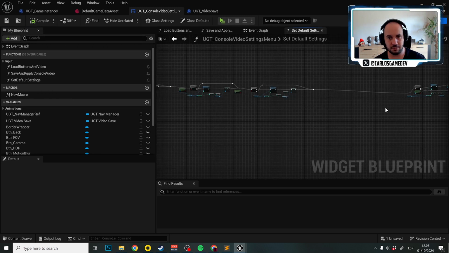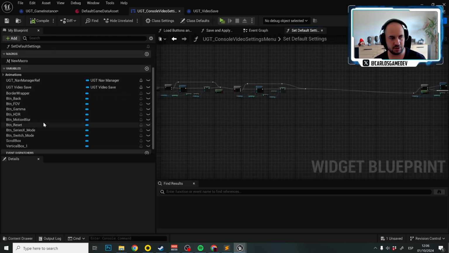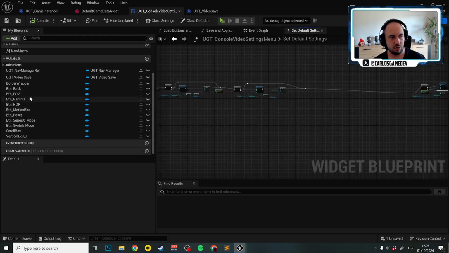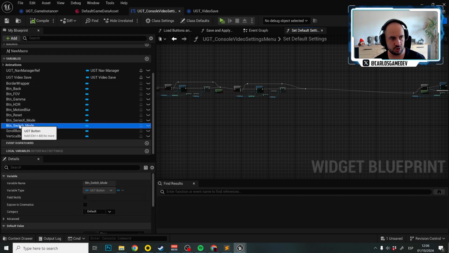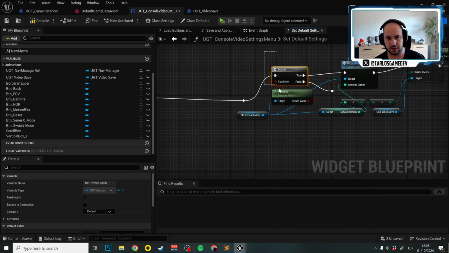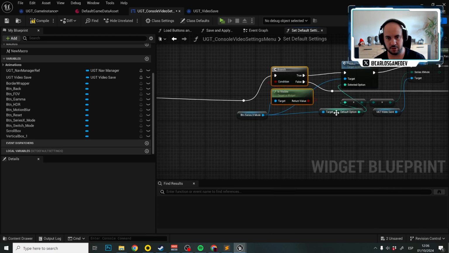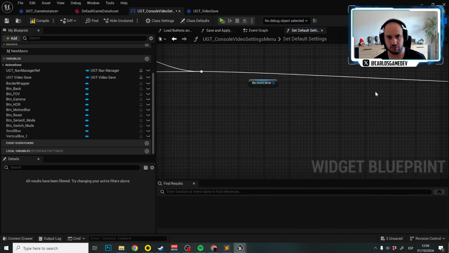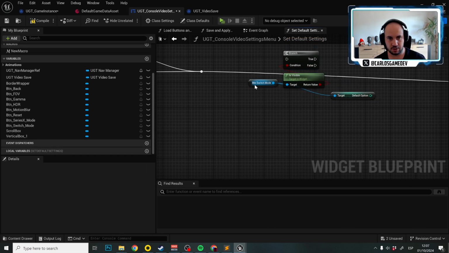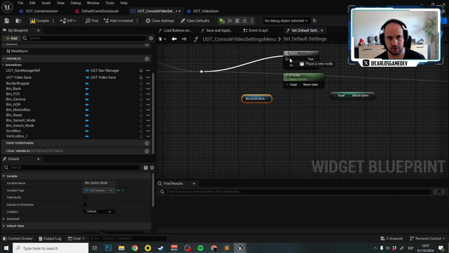And here is a little bit more complicated, but see, it's not that complicated. Again, we need our Nintendo Switch button, where it is, switch mode. Here we go. And we have to make the same as here. So I'm going to copy the is visible and default option because we are going to need those nodes. So let's put this here. Let's put this here. Let's connect this here.